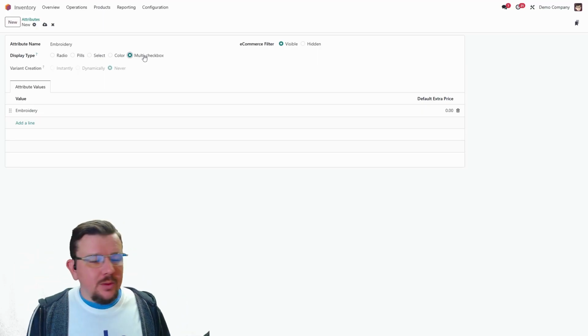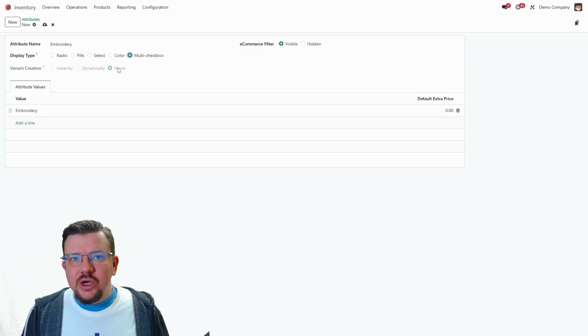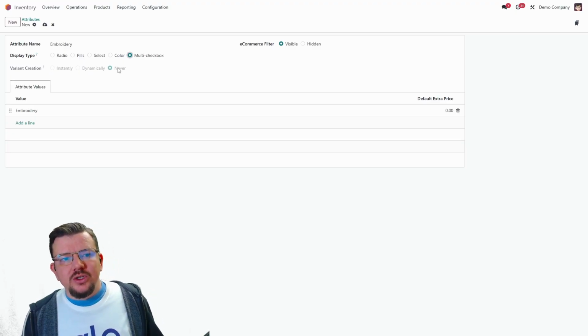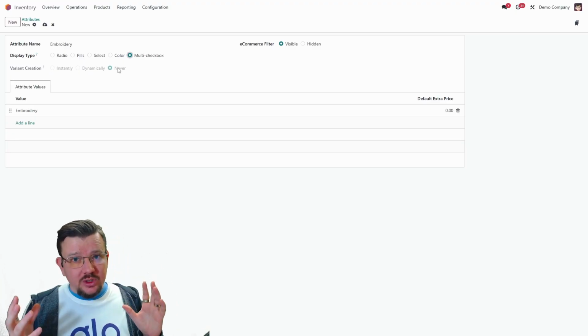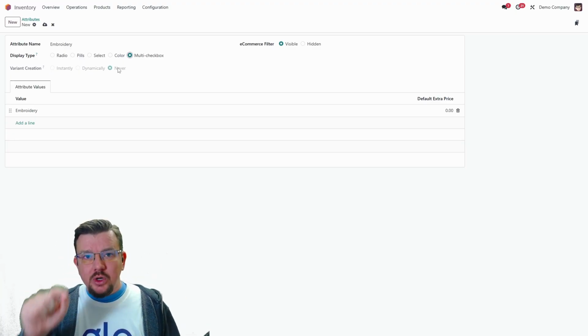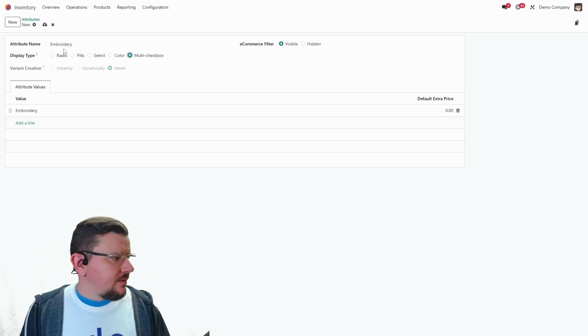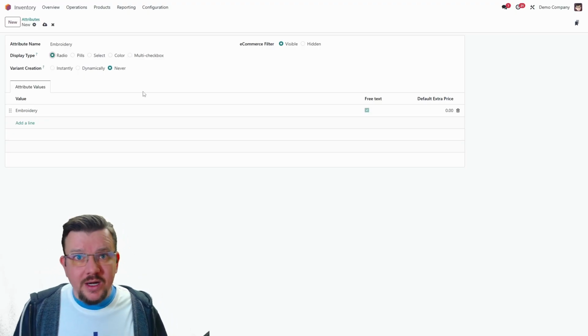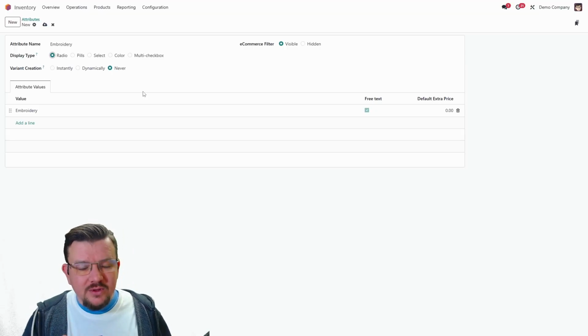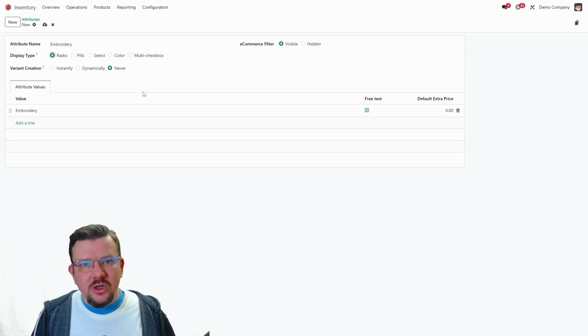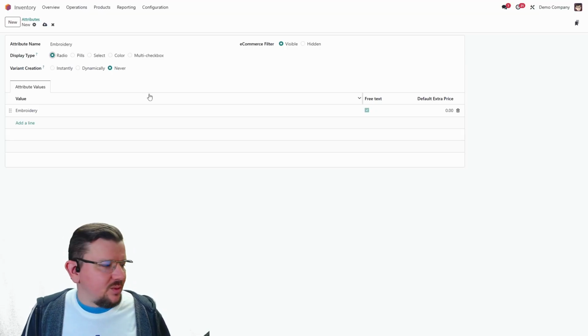However, with multi-check box, you can only have variant creation never, because otherwise it would create so many options really, really quickly. With a multi-check box, you can just tick 3 or 4 items and it adds it to the description on the sales order. For the moment, we're going to stick with the radio button. If you want to, head over to the demo site and play around with those and you can see how they display to the customer on the website.